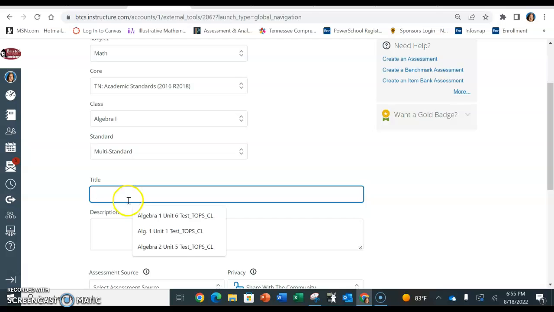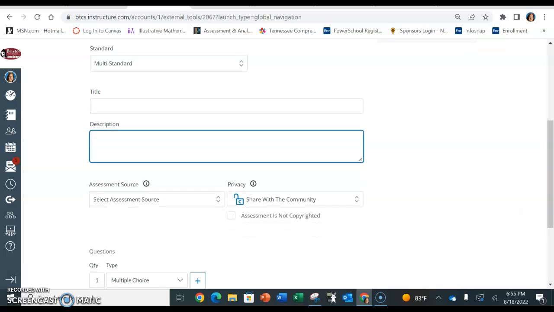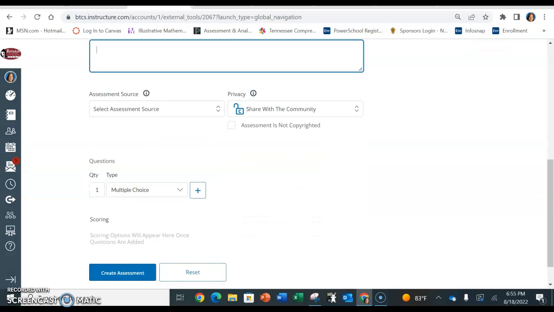You can name it whatever you want. You can see I've named mine the class and the unit, and I put TOPS just so that I know I created this test. Since I teach both Algebra 1 and Algebra 2, I like to have the name of the class there as well. All right, for description, I may put sequences or series or rational equations, if that's the name of the topics that we're dealing with. So that would be up to you depending on what you do there.